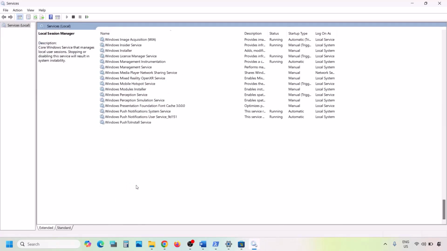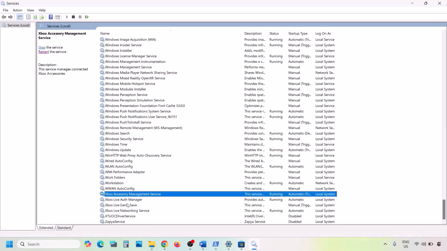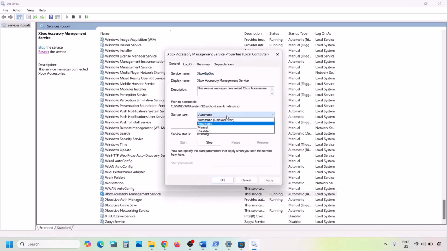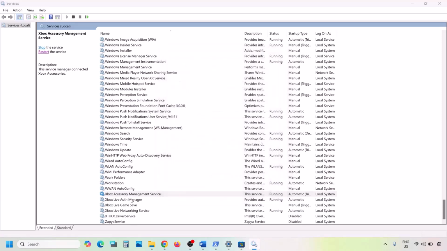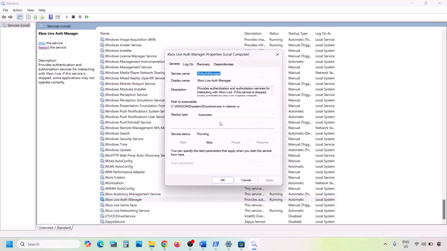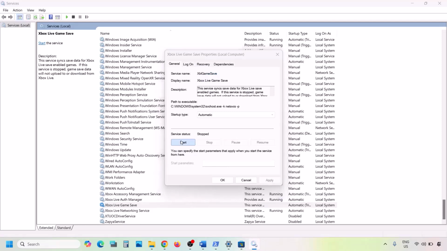And then find all the Xbox services. Scroll down, at the end you will see all these 4 Xbox services. Double click on the first Xbox service and set startup type to automatic. Click on apply. Click on start if highlighted and then click on OK. Then do the same for the second Xbox service, and again for the third: set it to automatic, click on apply, click on start if highlighted, and then click on OK.